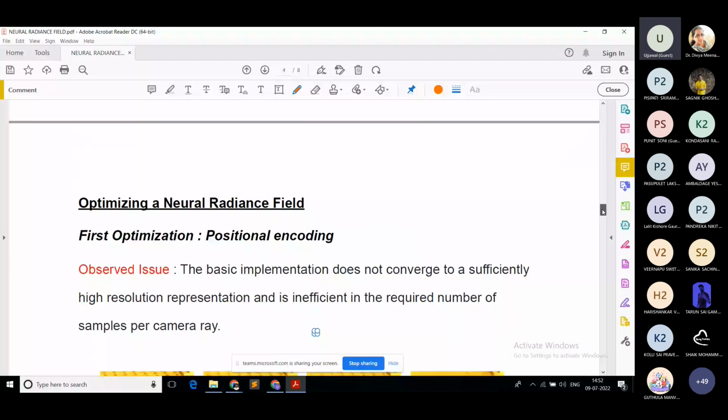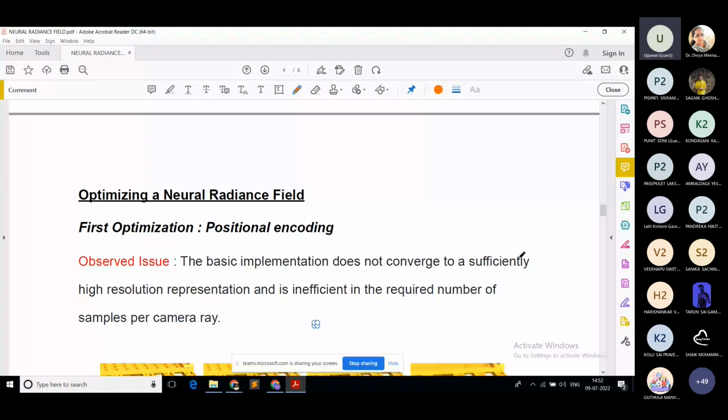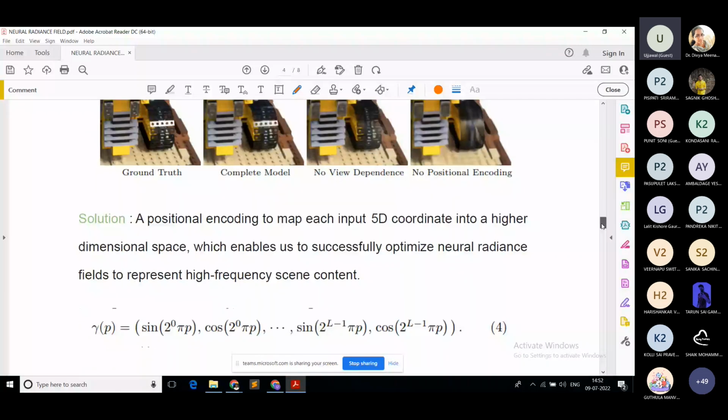So we can see here the basic implementation does not converge to a sufficiently high resolution representation and is inefficient in the required number of samples per camera ray. So that was the first issue, and it was solved using the positional encoding.